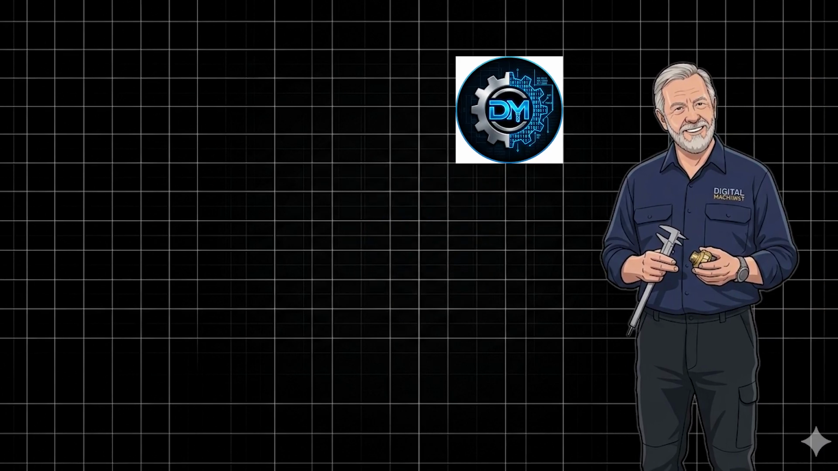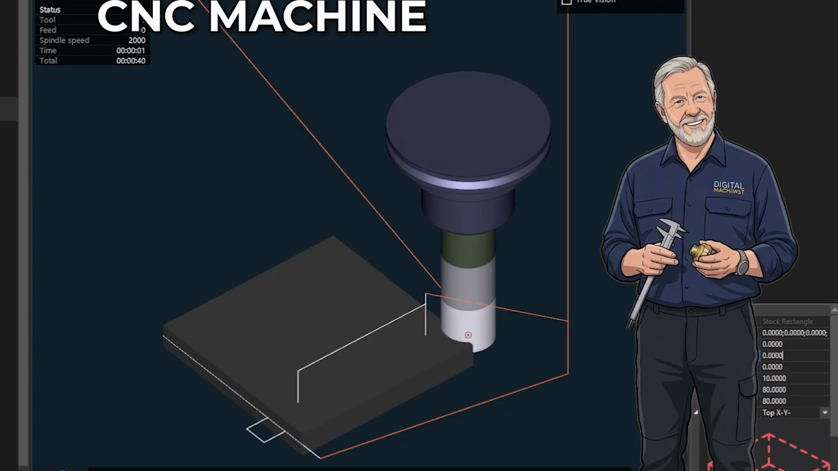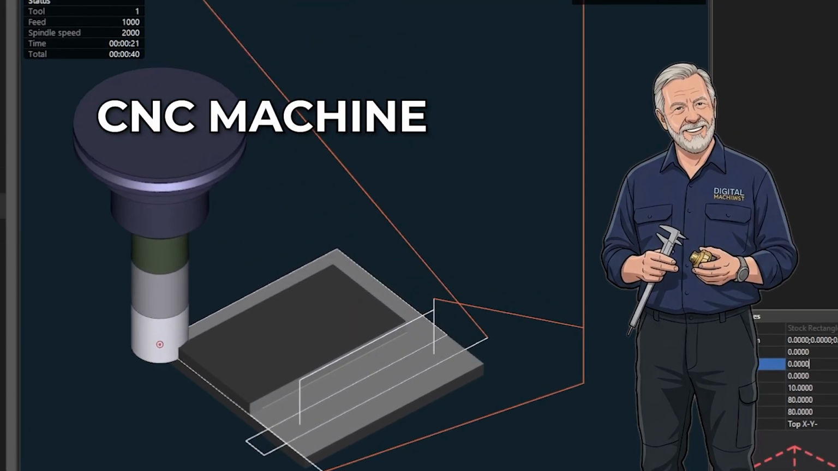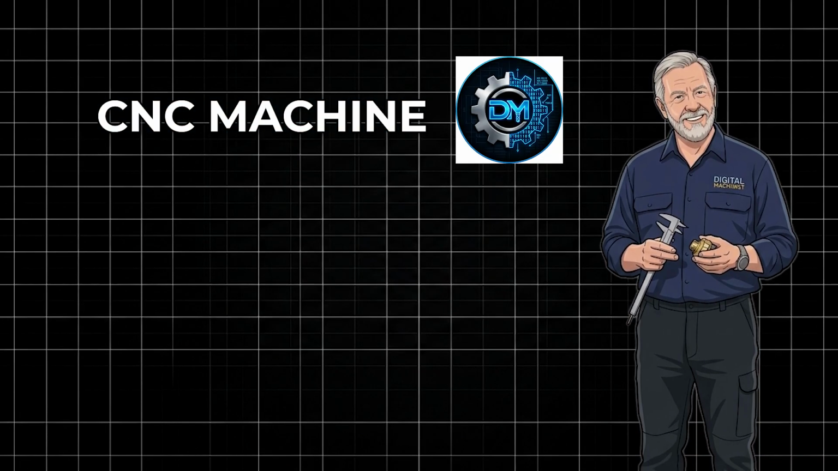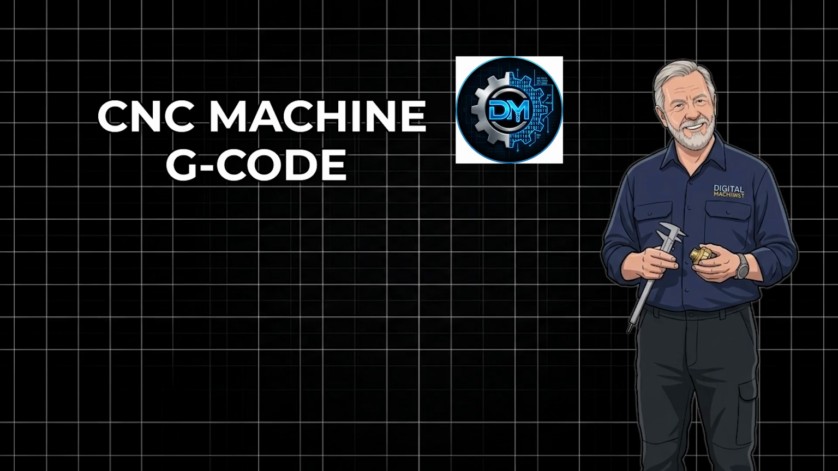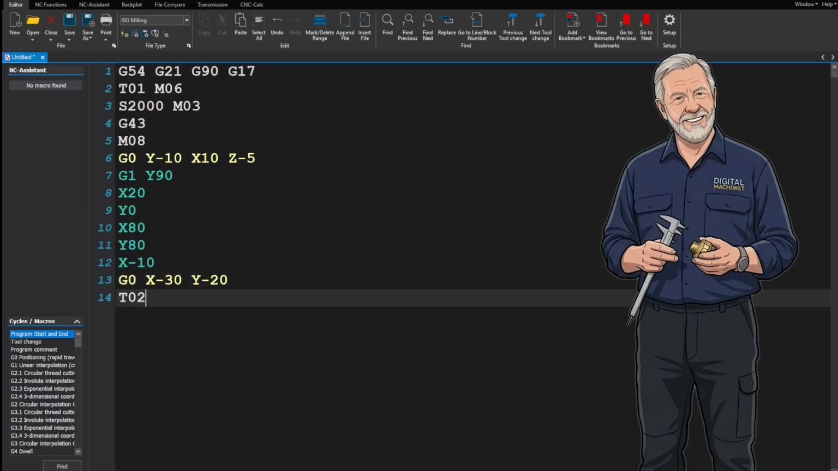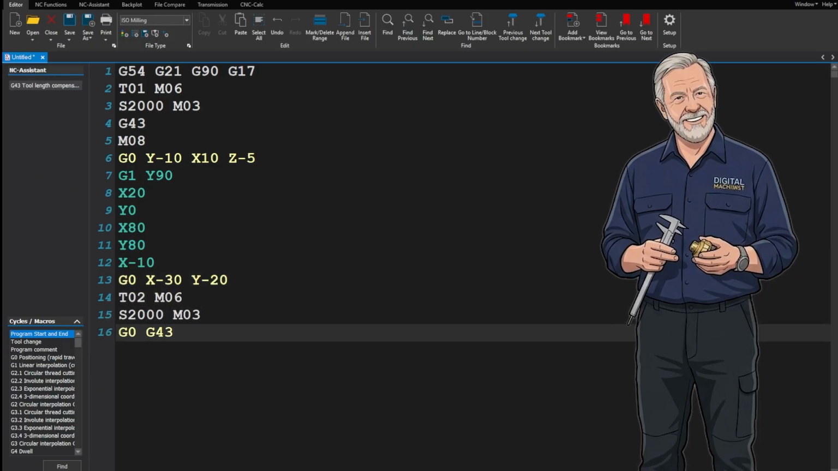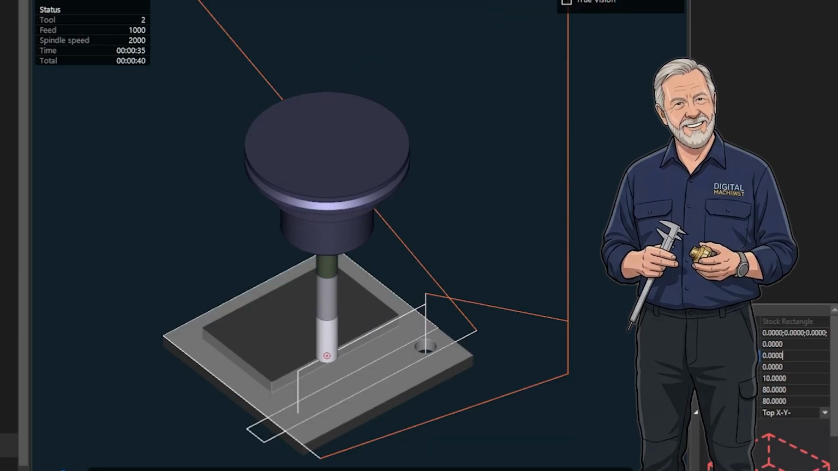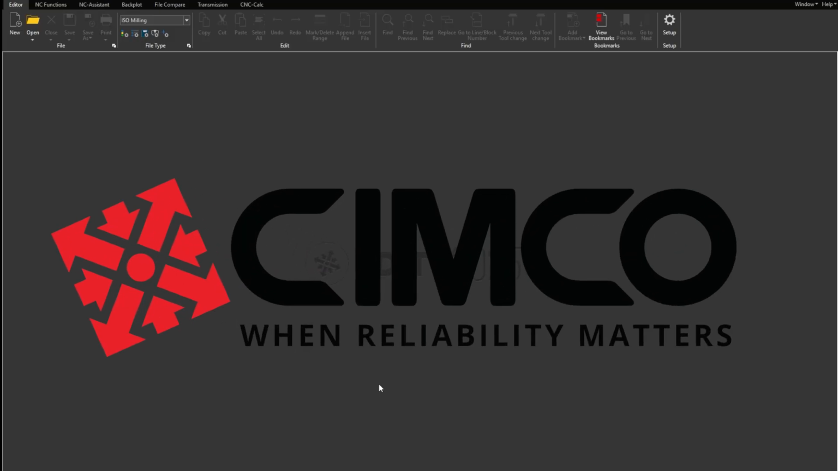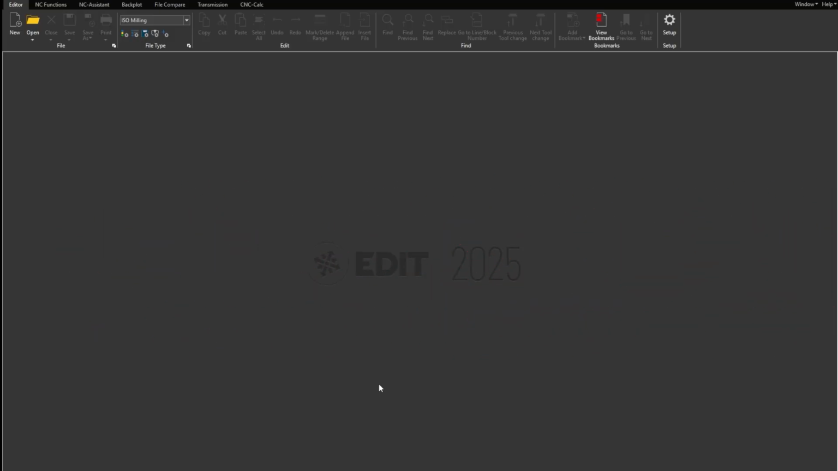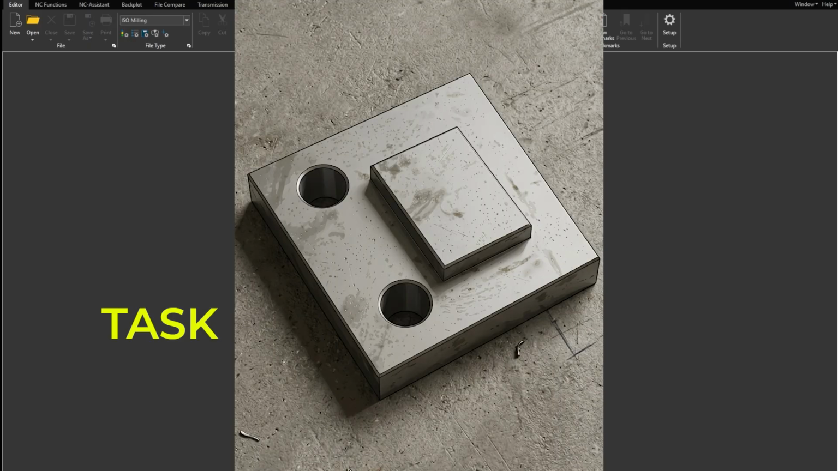In today's video, I'm going to show you how to program a CNC machine entirely on your own. We'll go through the complete process, starting with writing the G-Code, all the way to a detailed simulation in CIMCO software. If you want your machine to run perfectly and without errors, you're in the right place. The software is CIMCO Edit 2025, and today we process the sides of a workpiece that is 80 millimeters long, 80 millimeters wide, and 10 millimeters thick. We use a tool with a diameter of 20 millimeters.